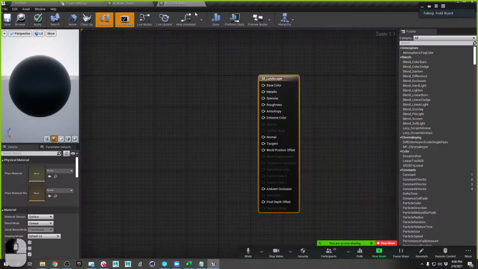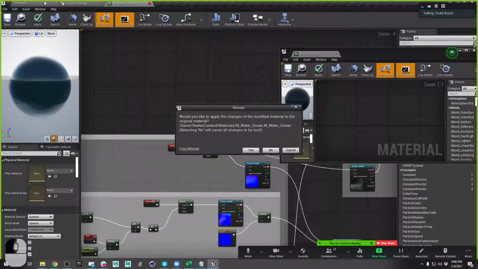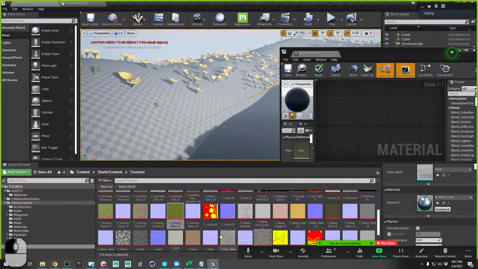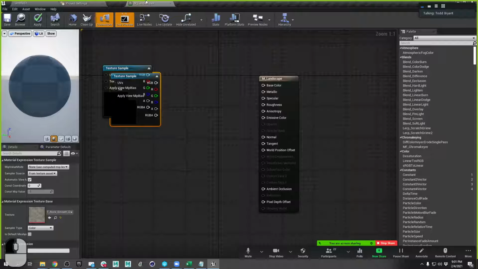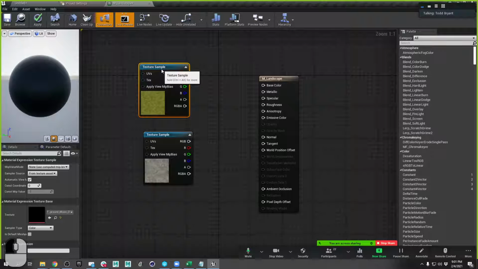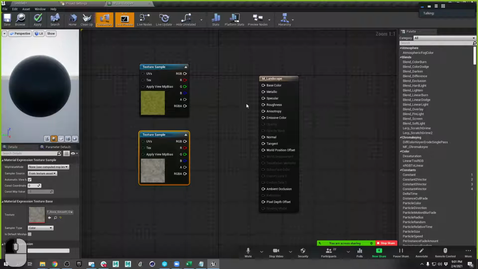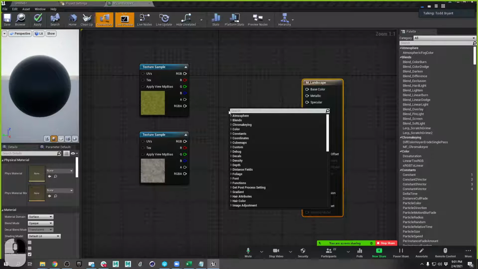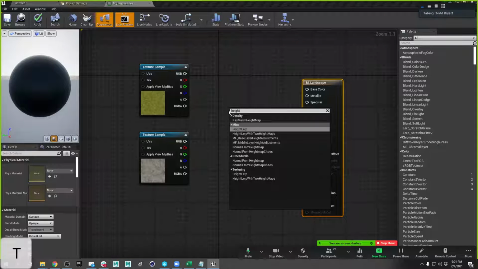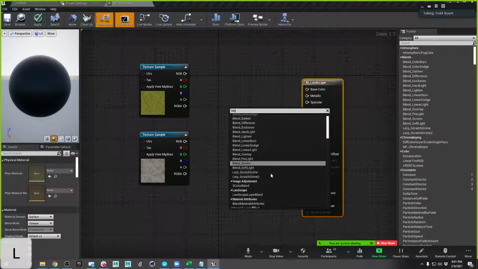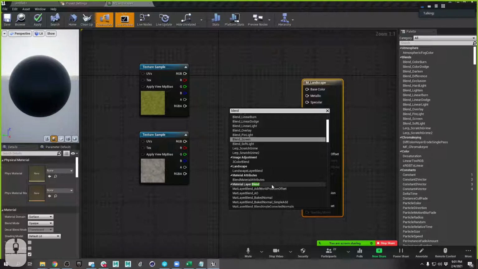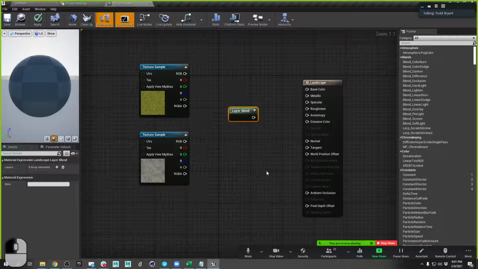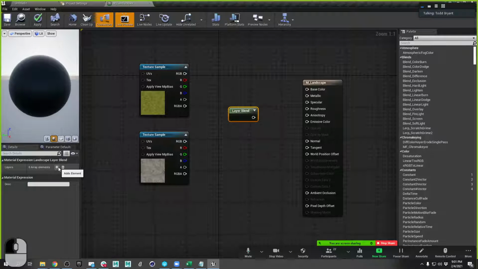Now I have two selected. I'm just going to drag them in. There they are, and we have grass and rock. And I want to blend between the two. I'm going to paint them. So let's say that's called a height blend. Height blur. No. Let's just look for the word blend. Landscape layer blend. And we want to have two.